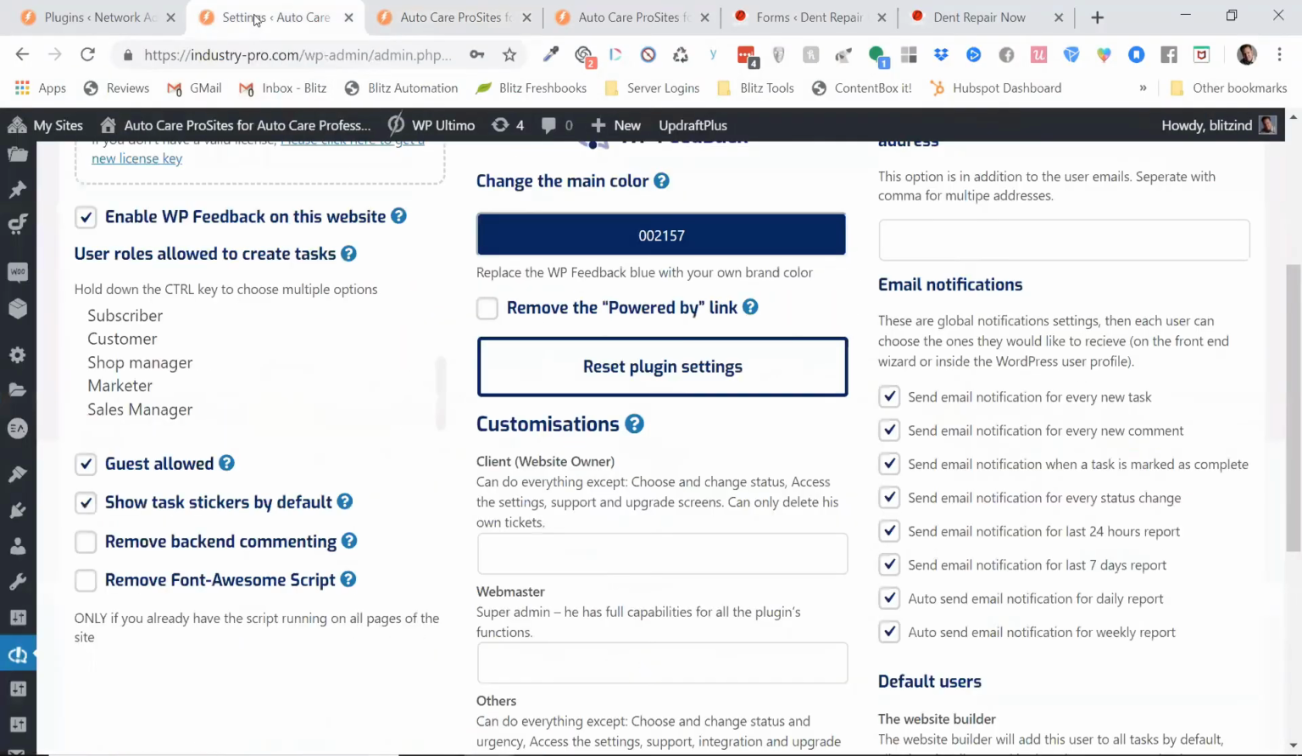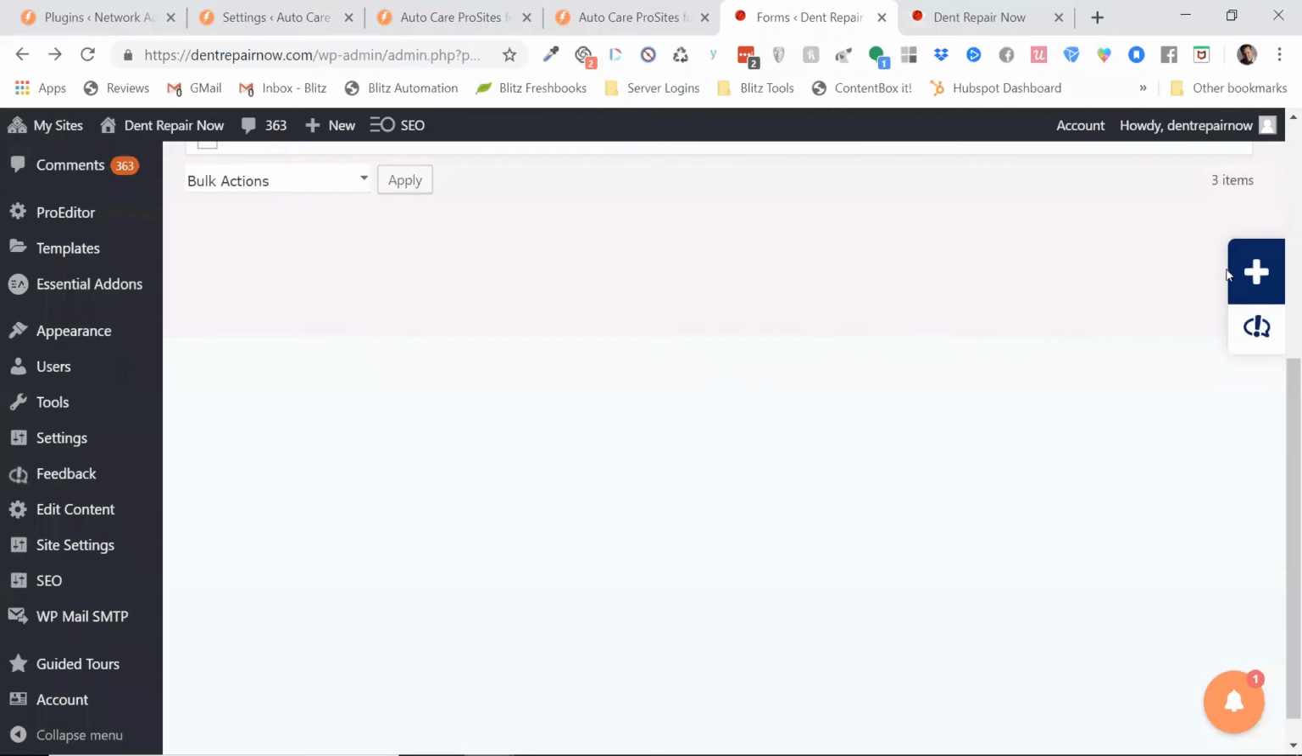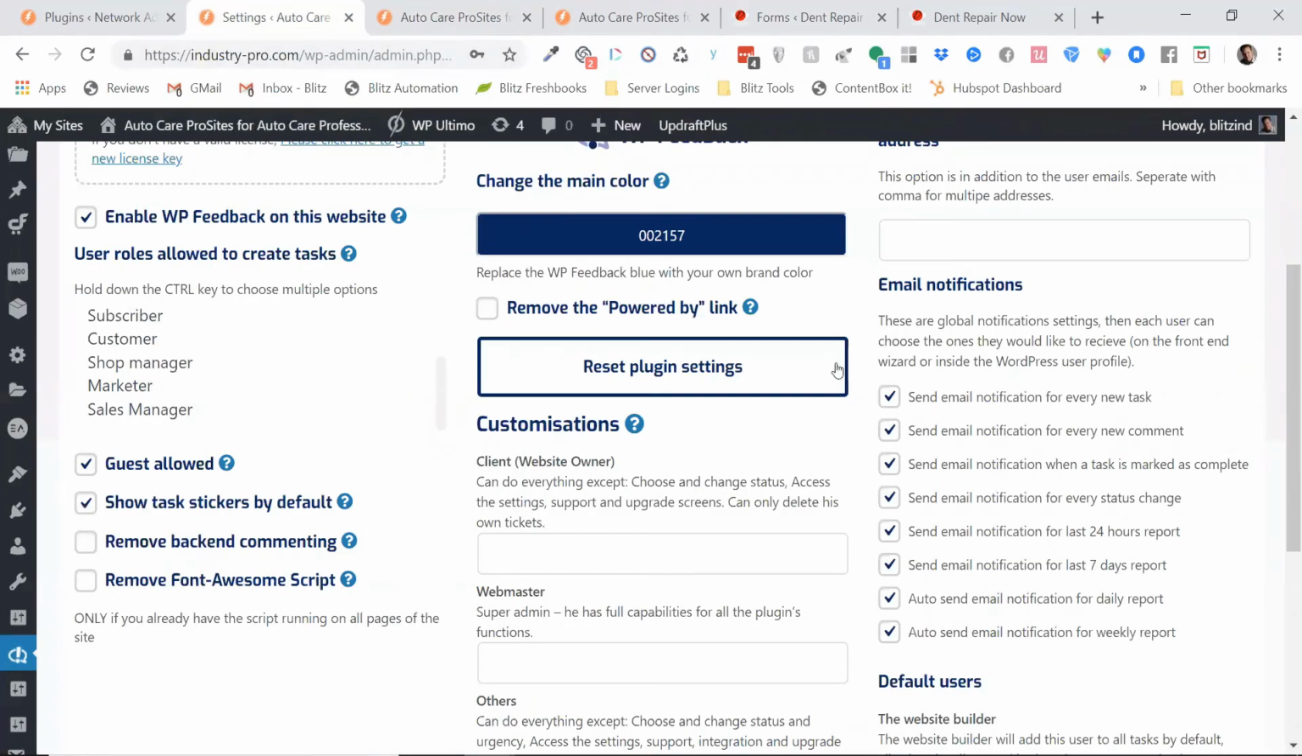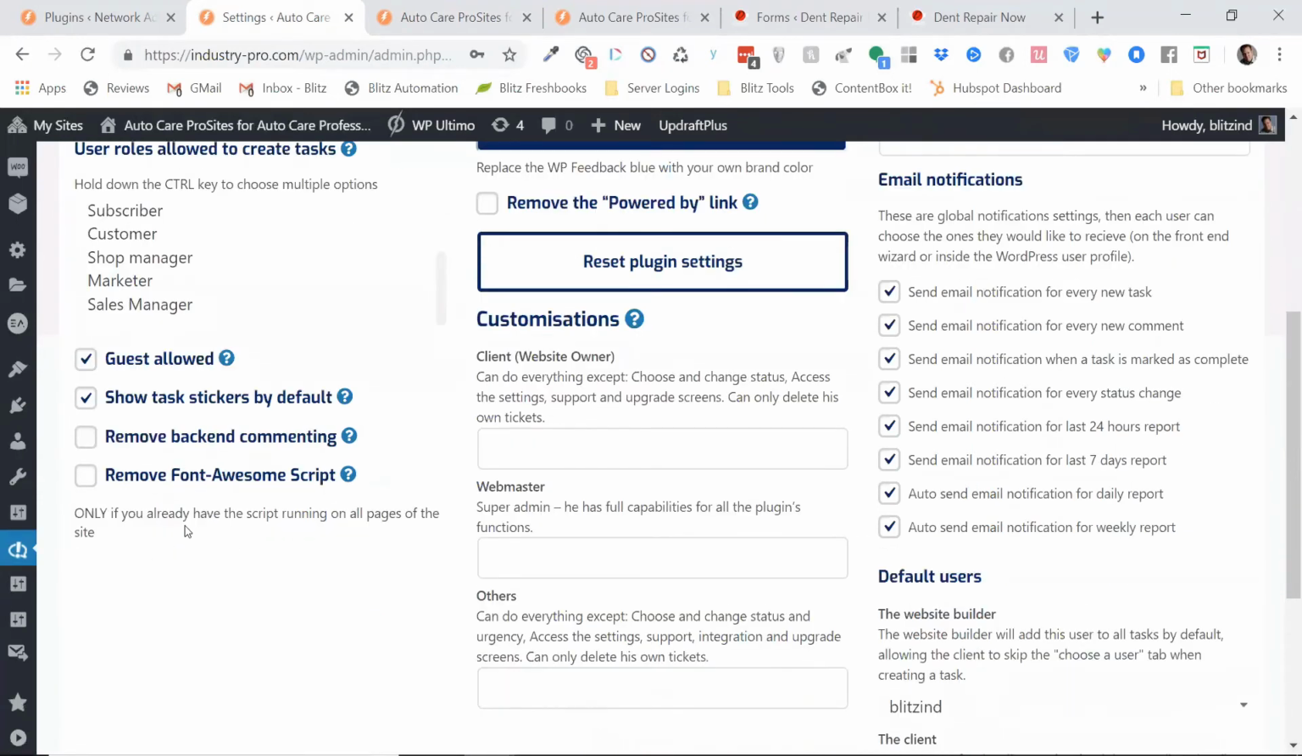Let's see what else. We're going to go back here. And all right, remove the backend commenting. So we've seen the ability to do stuff in the backend like we did here with the forms. But if you don't want to give that option, you can just tick this off here, and it's going to block this from people's ability to give us backend comments.